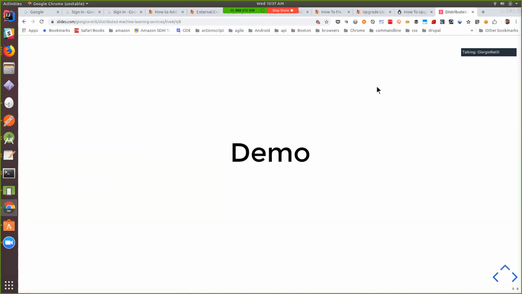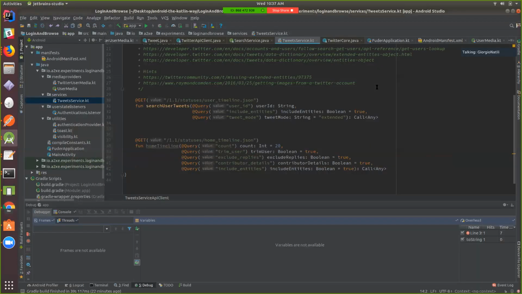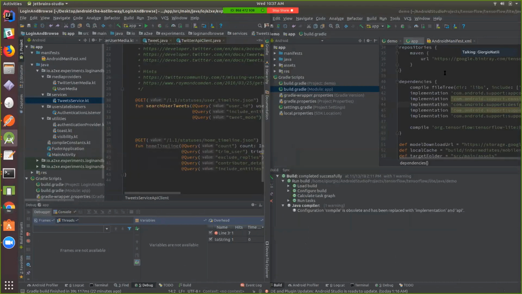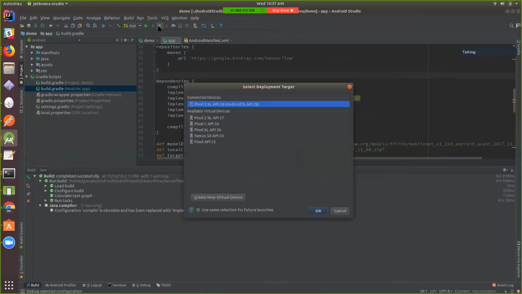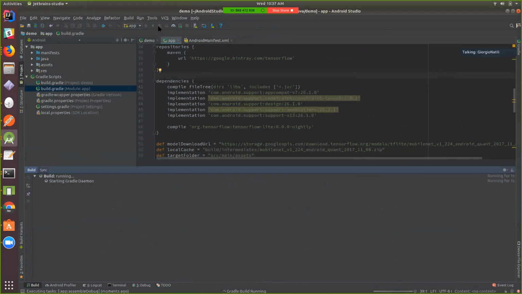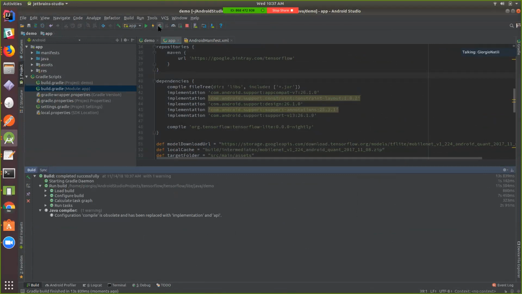Let me show you. Hopefully this will not crash. Usually I get better results with a demo. Let's see. This is a very simple app. It's recognizing whatever object. It's based on one of the latest releases of TensorFlow Lite, which is pretty recent, two or three weeks ago. And that's a nice demo to see.